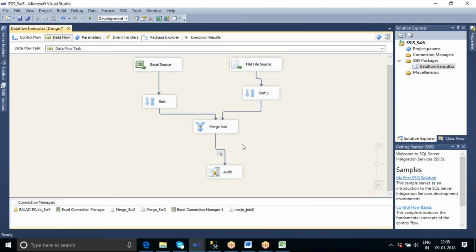So that is about joins. Now here you can see I have not done anything inside the audit. I've just used it as a dummy transformation. So the data will go into the audit, even though we are not doing anything there.